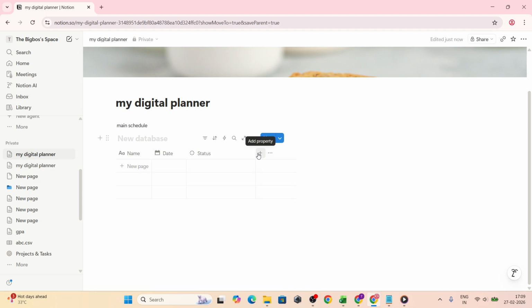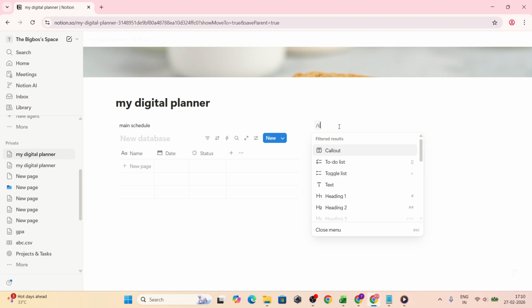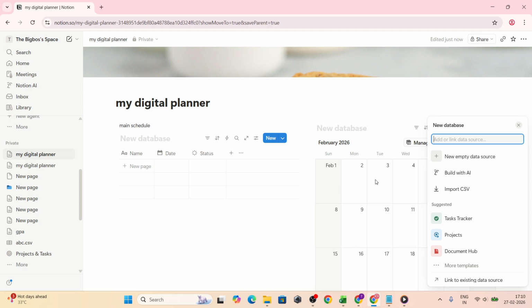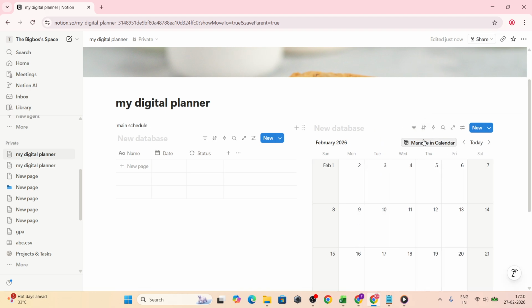For a visual overview, type /calendar to add a monthly calendar. This is ideal for birthdays, deadlines, and events that need a clear spot on your timeline. Click a date to add an entry so your schedule and commitments stay aligned without crowding your main page.